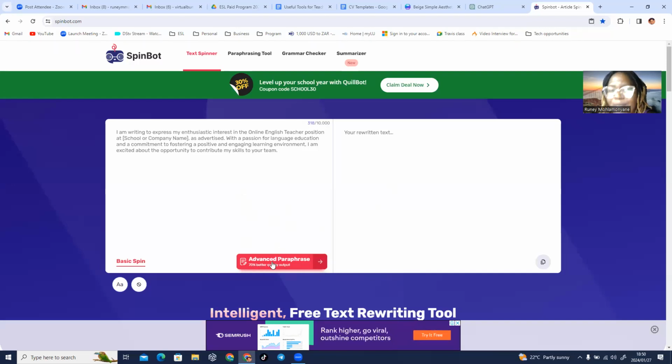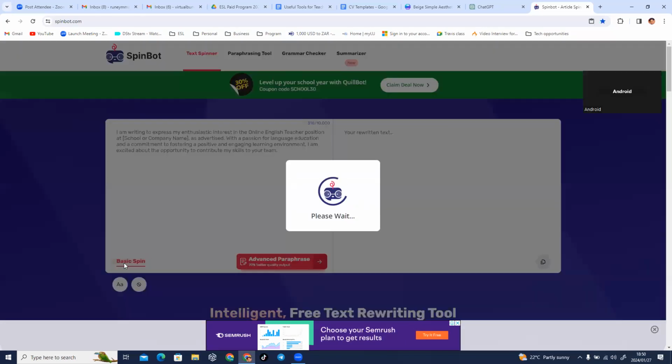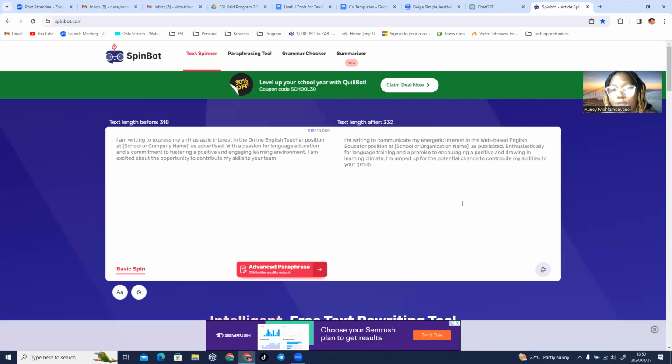I know that we've been using this, but it's no longer an opportunity to paraphrase for free. So just click here on basic spin. You click on basic spin, then it's going to spin it for you. There it is. If you read this and read that, they are written differently, but they mean the same thing.